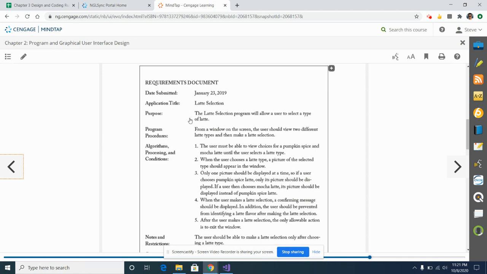So our application is Latte selection. The purpose, the Latte selection program will allow a user to select a type of latte. Our program procedures: from a window on the screen, the user should view 2 different latte types and then make a latte selection. Our algorithms, processing, and conditions. The user must be able to view choices for a pumpkin spice and mocha latte until the user selects a latte type. When the user chooses a latte type, a picture of the selected type should appear in the window. Only one picture should be displayed at a time. So if a user chooses pumpkin spice latte, only its picture should be displayed. If a user then chooses mocha latte, its picture should be displayed instead of the pumpkin spice latte.